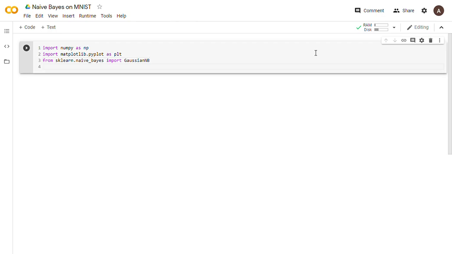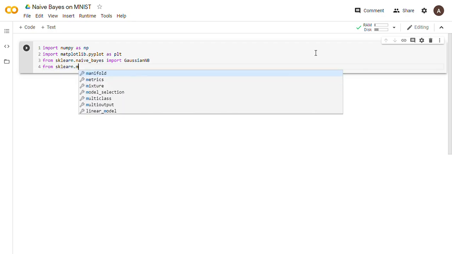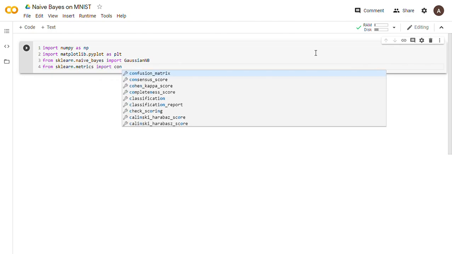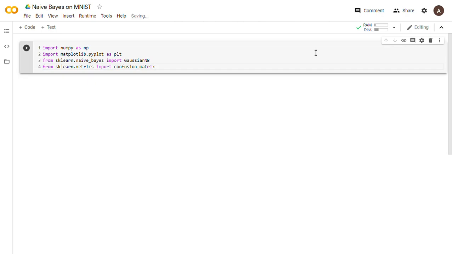Alright, so the next thing that we're going to do is from sklearn.metrics import confusion_matrix. Right, so for a confusion matrix, if you don't already know what that is, basically there is going to be a predicted value and an actual value, and I think I'll explain this later because it'll make more sense when you visually see it.